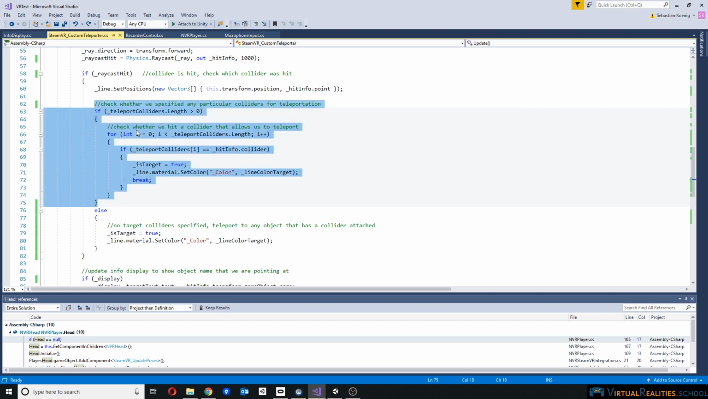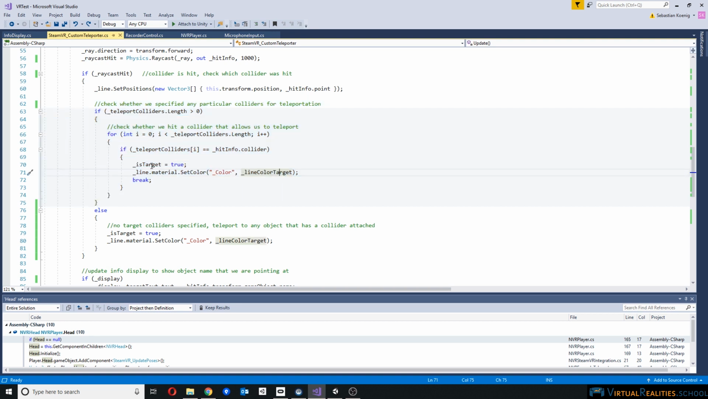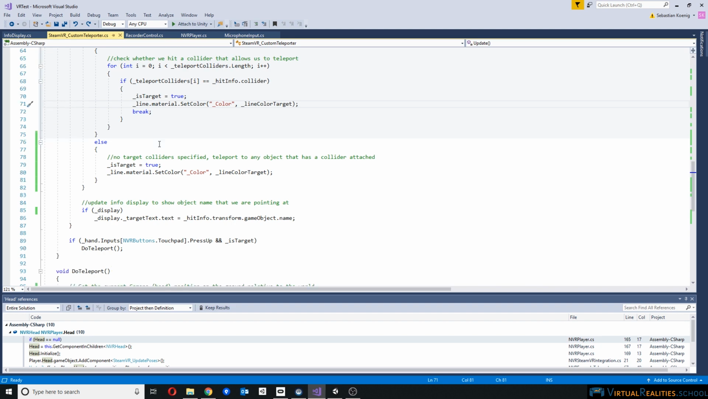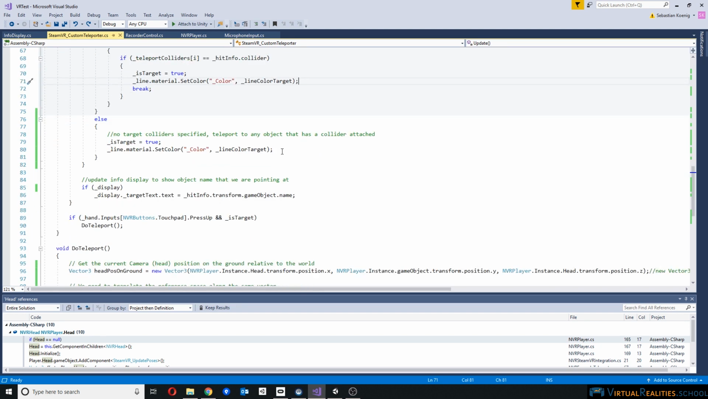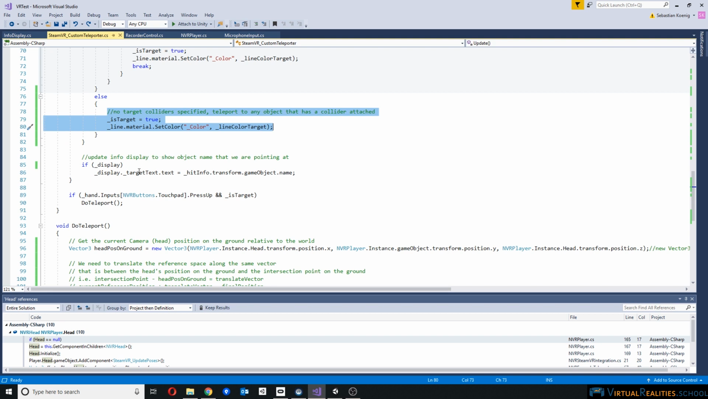Next, we check all the colliders that we specified here in this teleport collider array. And if one of them matches, we set the color to whatever we set as the target color of our line. Now, if we don't specify any of the teleport colliders, then we can teleport onto anything. So everything is a target, basically. Whatever has a collider attached is a target, and we can teleport anywhere. And lastly, we update our display with the name of the game object that we just hit.